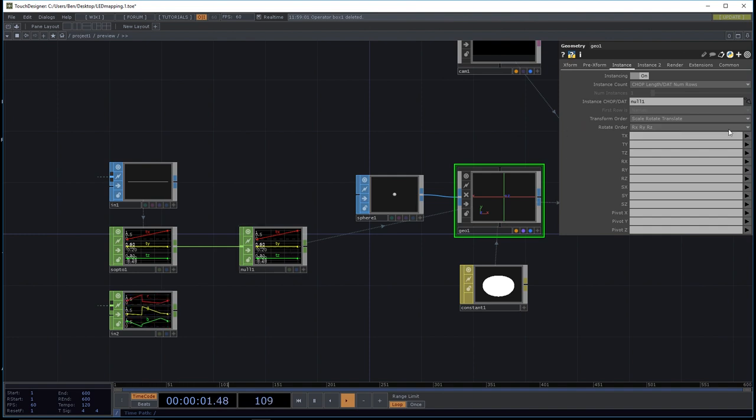So let's just type this in, TX for TX. You can also use the drop-down menu on the right-hand side, and it'll show you all the channels available. So I could select TY, and then for TZ, TZ.